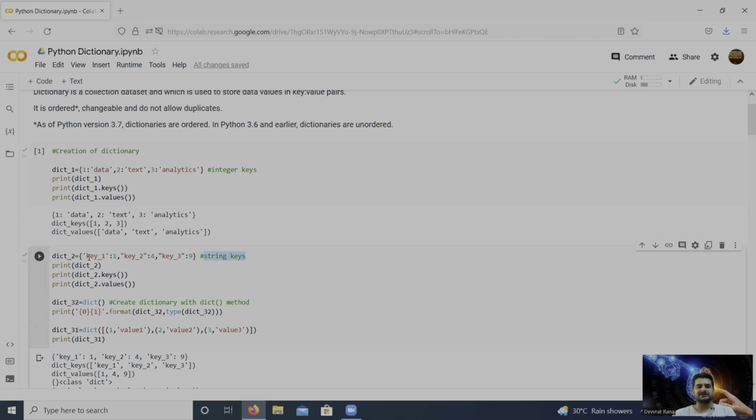In this example, you can see I reversed things. In the first example, I used an integer as the key and a string as the value. But in Dict 2, I'm using a string as the key and an integer as the value. This is the first pair, this is the second pair, where key 2 is the key and 4 is the value. And in the third pair, key_3 is the key and 9 is the value. So this way we can use a string as a key.